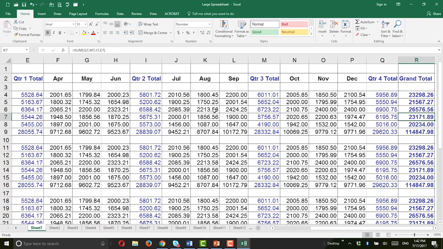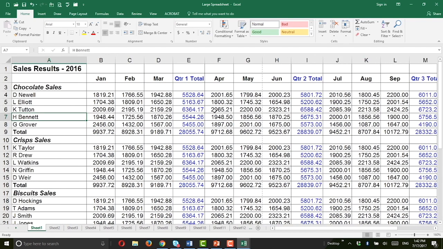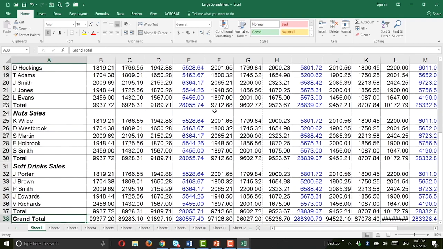So guess what? Control and the left arrow will take me to the start of that chunk of data. Now, looking down this column, column A, you will see that I have got no gaps in between chocolate sales, and whilst you can't see it, there are no gaps between any of the items listed in column A. So that means that if I hold Control and press the down arrow key, it's quickly taken me down to the last entry in that chunk of data.